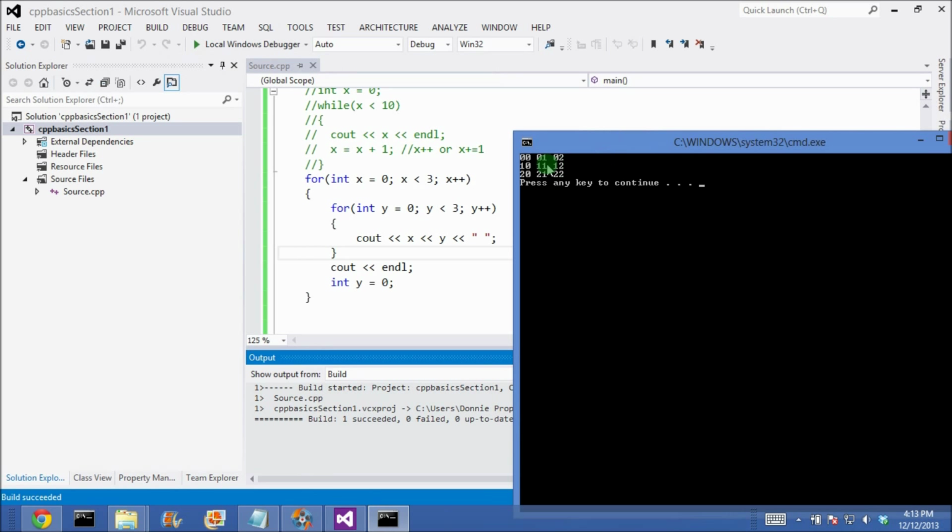Okay, so you'll see here it printed out 0, 0, 0, 1, 0, 2. And then y was equal to 3, so it exited this loop, ended the line, jumped to the next line, and we changed y back to 0, okay? So then x was 1, it jumped back in the loop, and then it prints out 1, 0, 1, 1, 1, 2, exits the loop again, ends the line, and then we reset y again, okay? So that's kind of how you got this to print out this sort of matrix, okay?